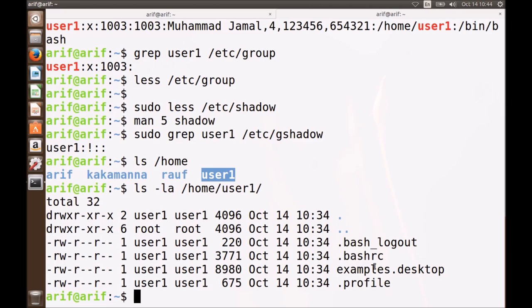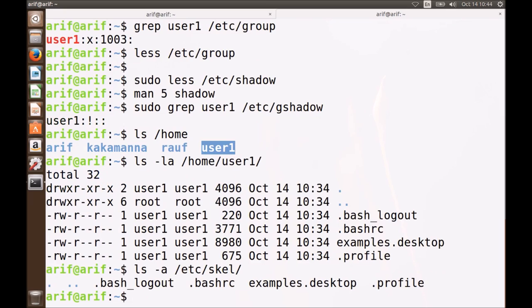So these files have been copied from a location that is /etc/skel. You see, /etc/skel contains .bash_logout, which has been copied to every new user's home directory. /etc/skel contains .bashrc, which is copied to every user's home directory. It contains examples.desktop, which is copied to every user's home directory, and it finally contains the .profile file, which is also copied to every user's home directory.